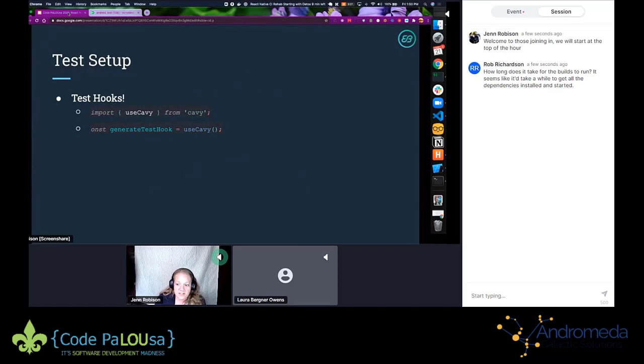Cavy has what they call test hooks. So for those that are more familiar with React, React Native, and the newer style with hooks, sorry, I see your question, Rob. How long does it take for the builds to run? It seems like you take a while to get all the dependencies installed and started. Yes, you're right. That is one of the bigger things.